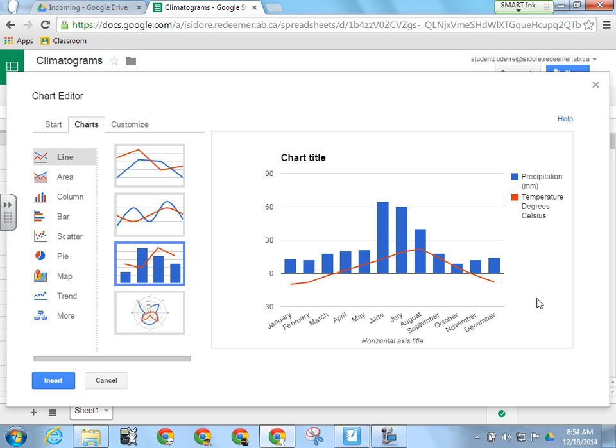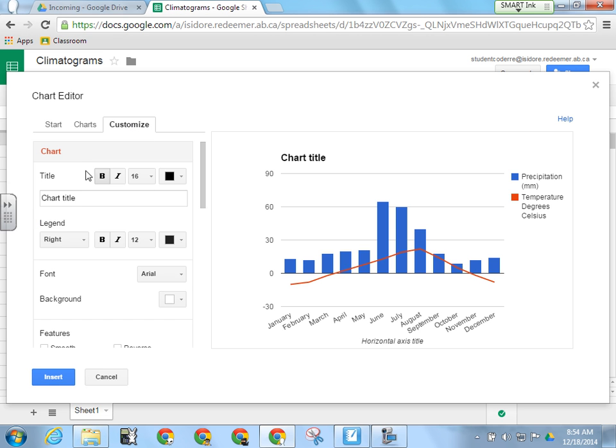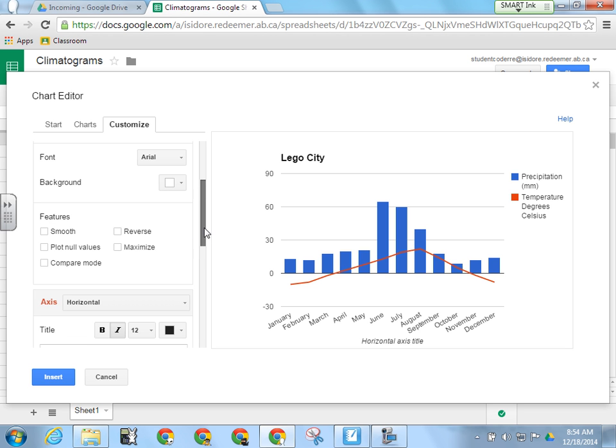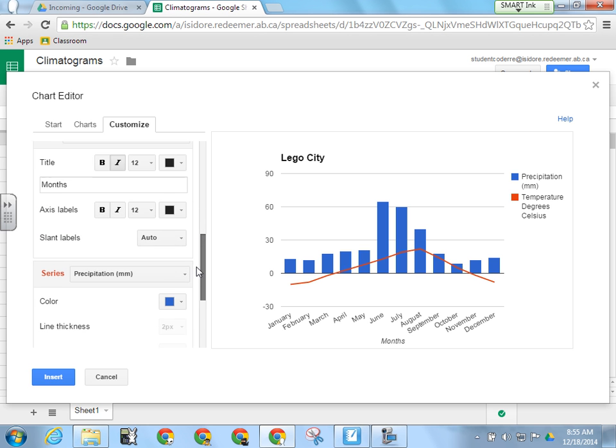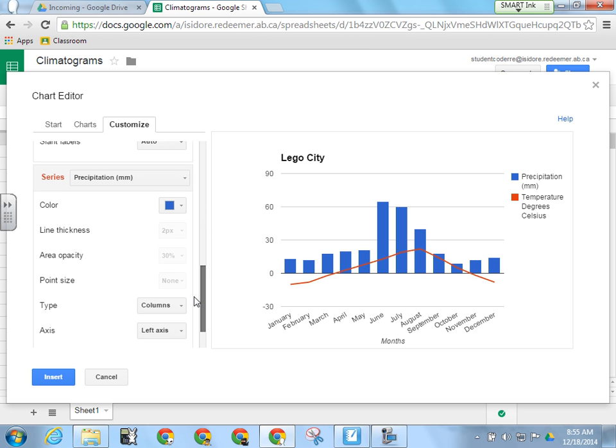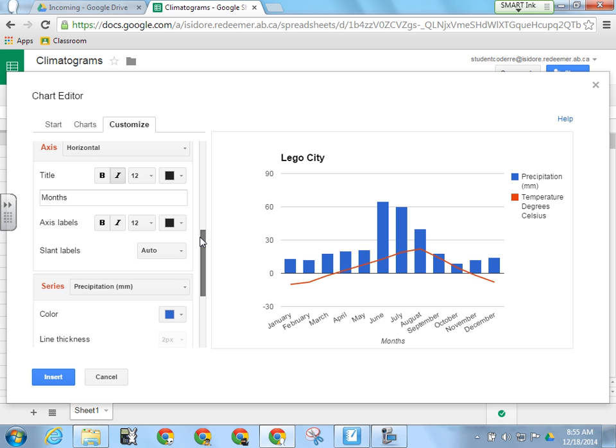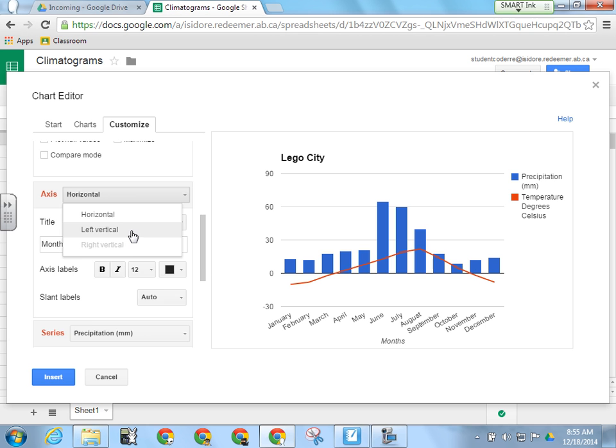There's my chart, and then obviously we've got to label all of that. So in chart title, you would label it with whatever the city was. In this case, Lego City. And then down below here, your horizontal axis title can really just be months because that's what's down there. And then the left axis is showing 2 things. So it shows you the series here, and that's precipitation, right? On that one there. So the horizontal axis, and then click on here for left vertical.